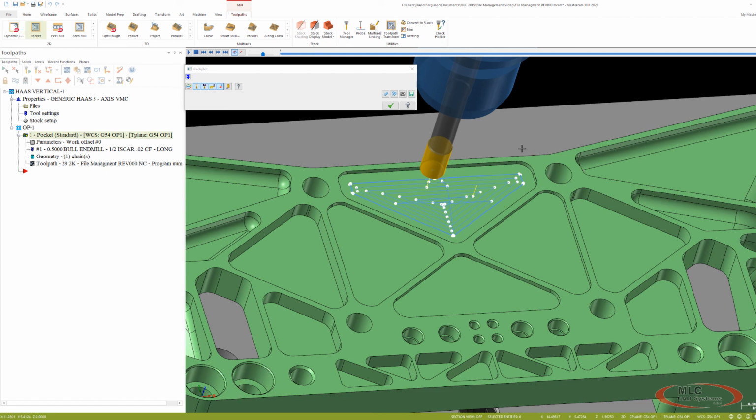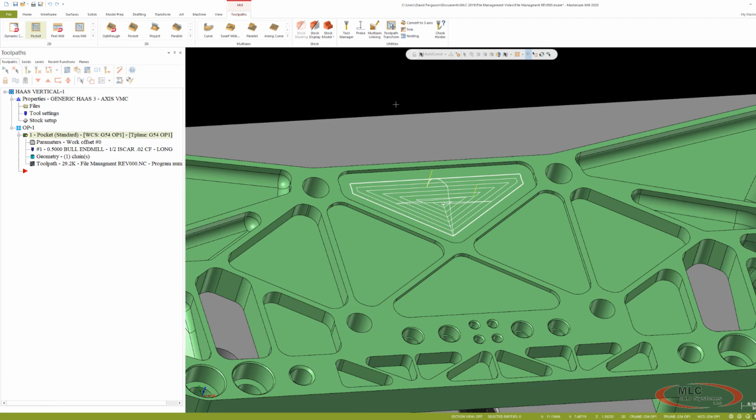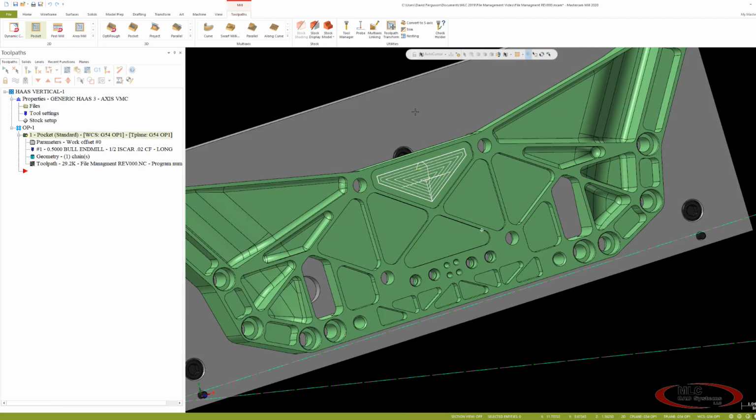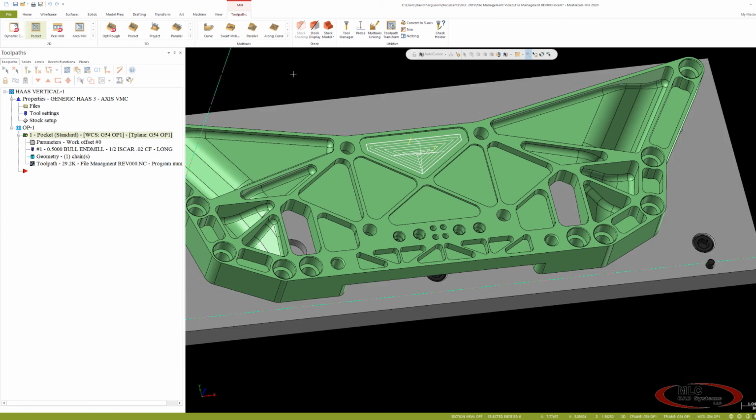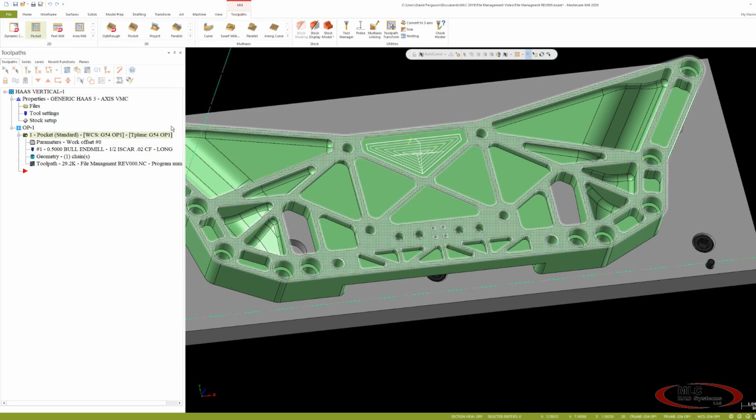So, just a quick demonstration of a couple simple things I can do to save myself some time. Assigning a tool library and an operational defaults library that I have access to a specific machine. And from here on out, when I go ahead and pull that machine in, those items will be there waiting for me.